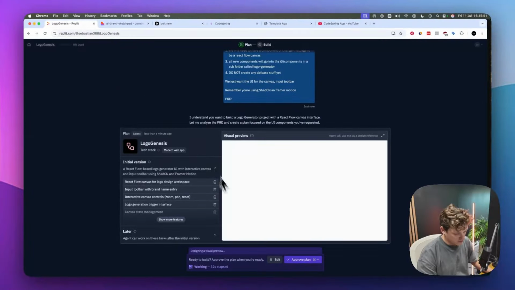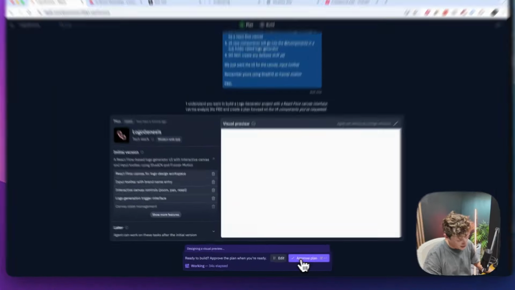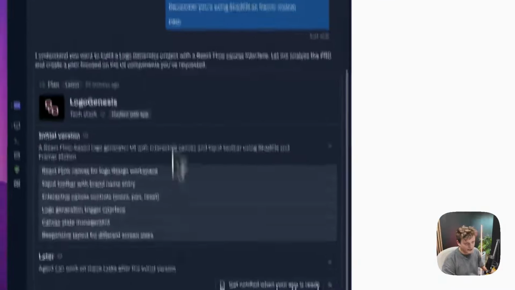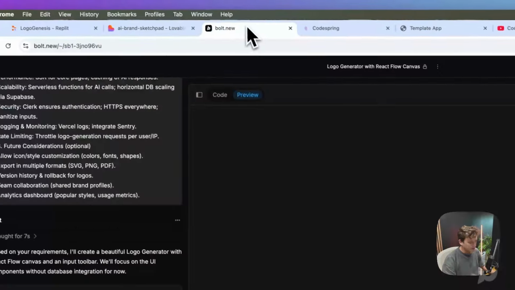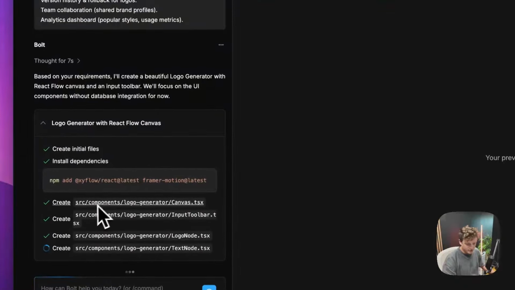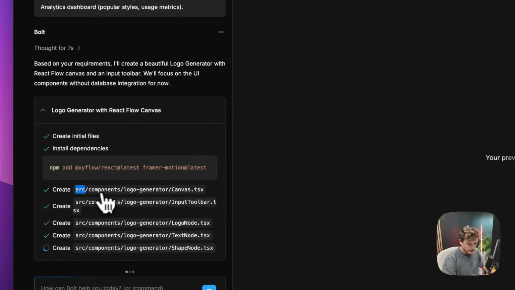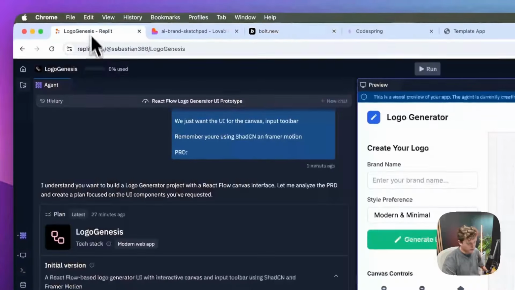It looks like Replit has created a plan for us. I'm just going to go ahead and approve the plan for that and let it get started. If we come into Lovable, it looks like Lovable is still spinning it up. We come into Bolt, and it's still going ahead and it's creating all of the components. One thing that I can see with Bolt is it's actually using a slightly outdated method. So it's using SRC, which I wouldn't really use if it was me building it.